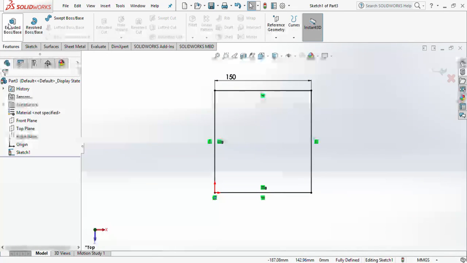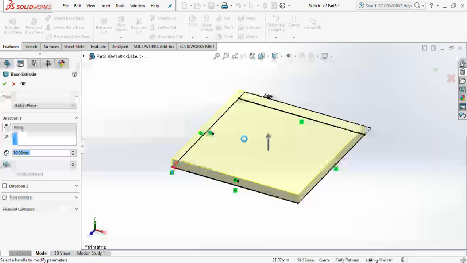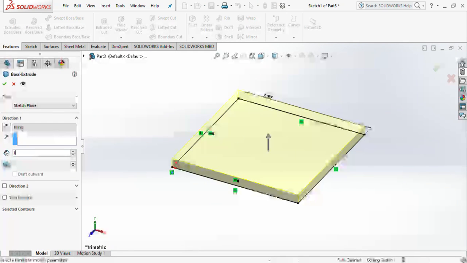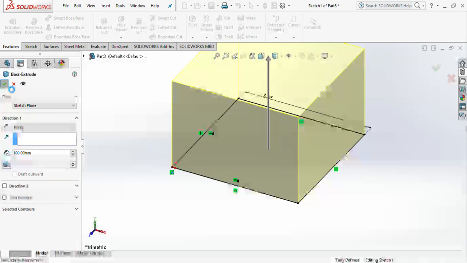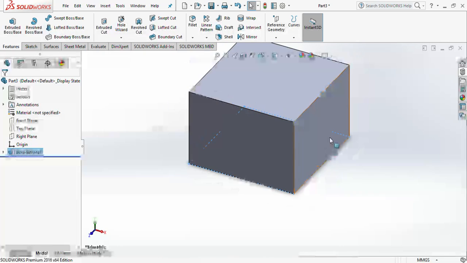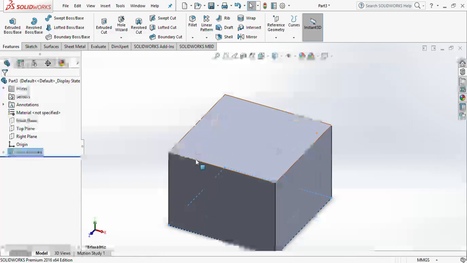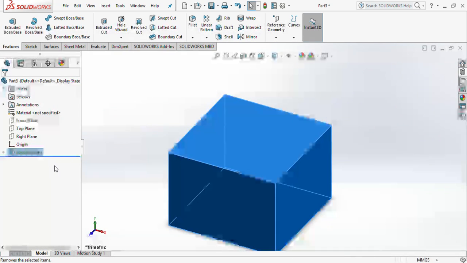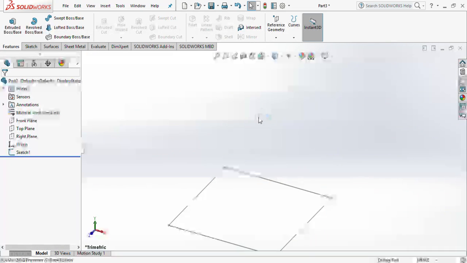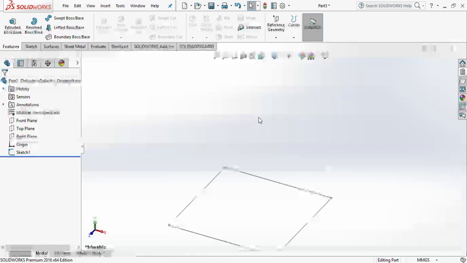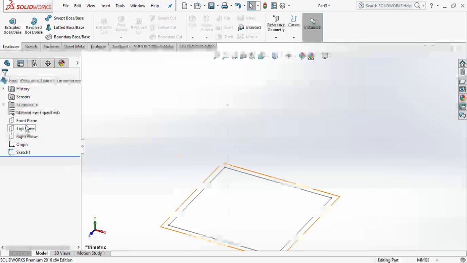Now to draw a box, you can either extrude it 100 millimeters, that's one option. This is a box. This is using one feature, which is extruded boss. But in SolidWorks, unfortunately, there are many ways of doing this box. That's one of them. The second one I would go with is, let's say, loft.